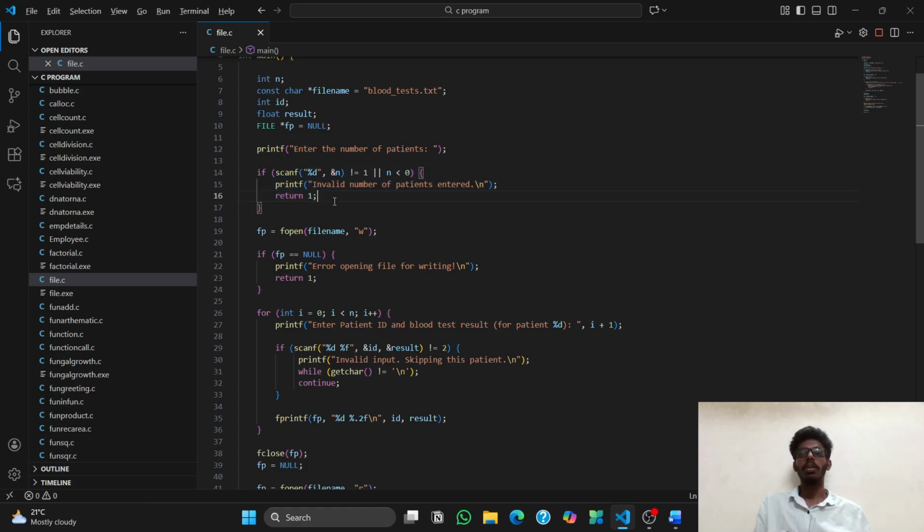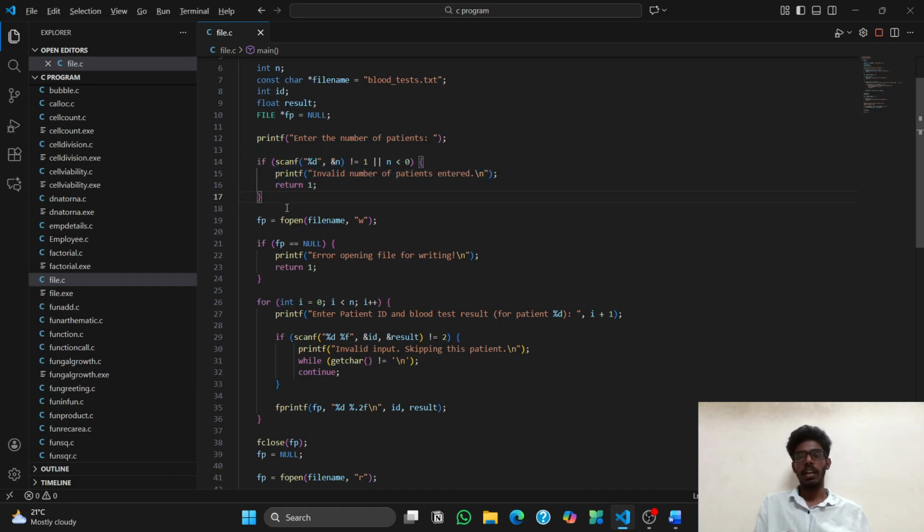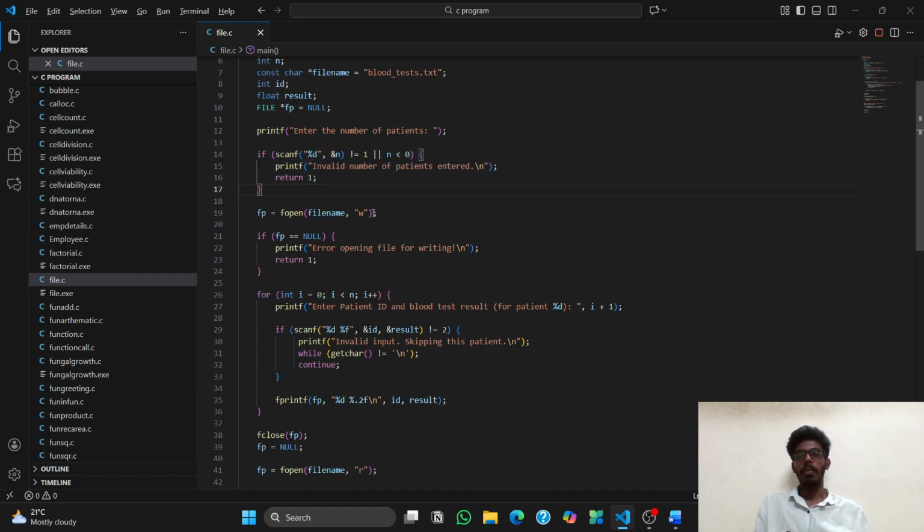If the value provided by the user is negative, the if block will be executed, and then "invalid number of patients entered" will be printed. Or else, if the block is terminated, the file will be opened in write mode using fp equal to fopen(filename, "w"). Here w refers to write mode.